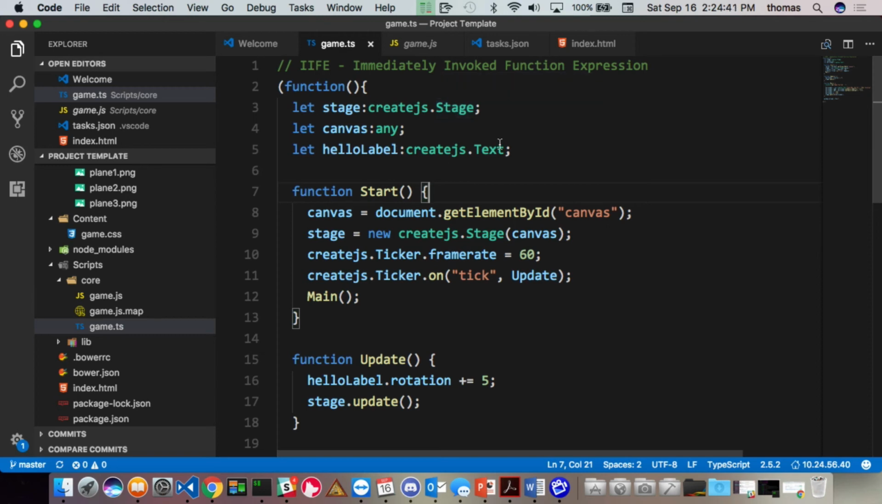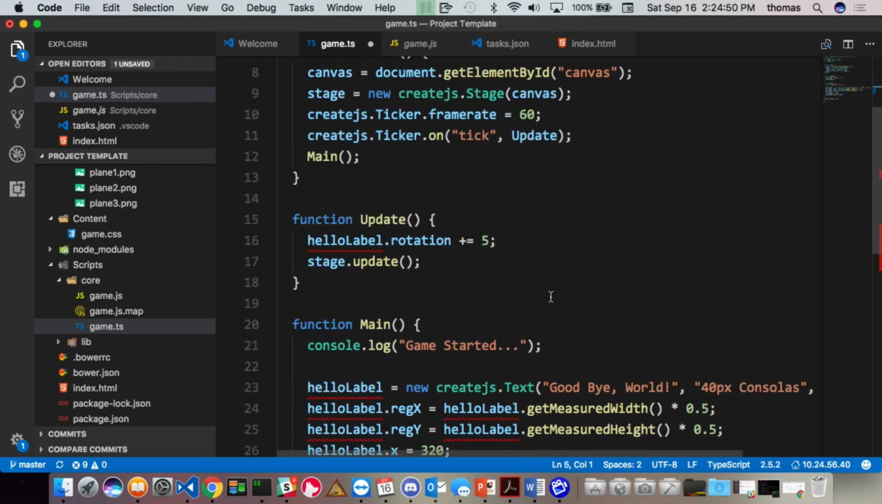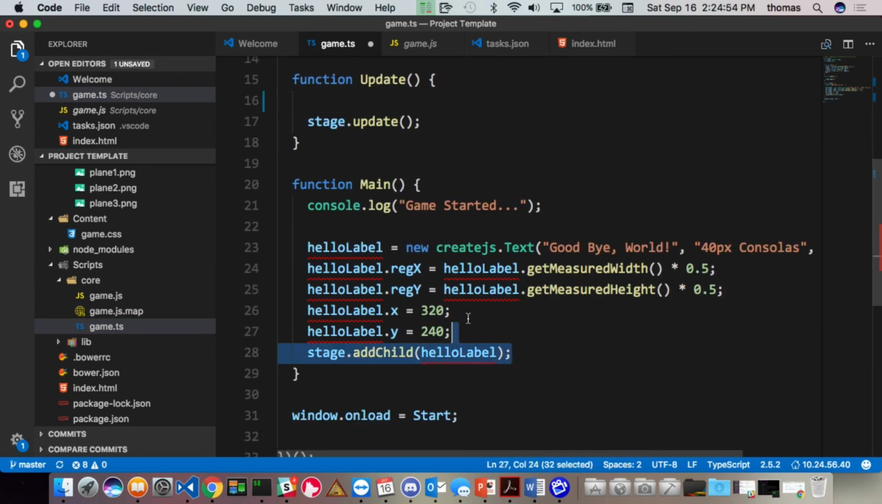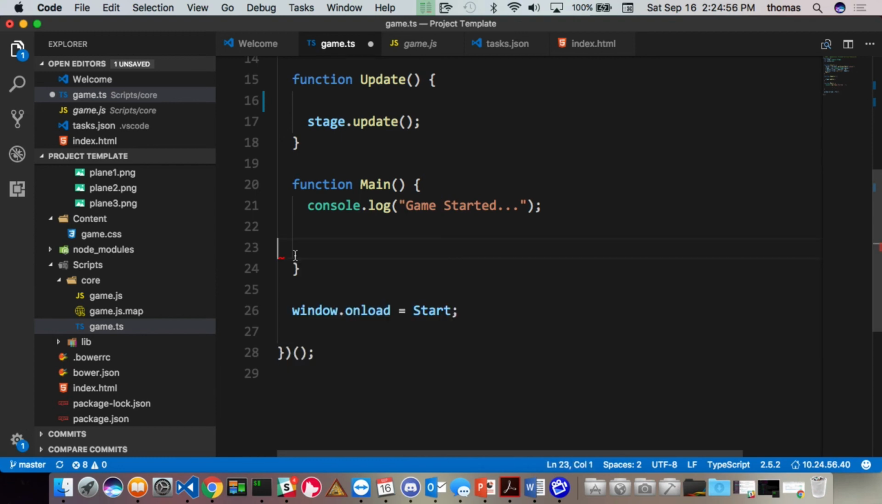Now, I don't want this hello label anymore. This hello label was just for demonstration purposes. So let's get rid of it. So it's gone. And that means this is gone. And that means all this is gone. Let's get rid of all this stuff.